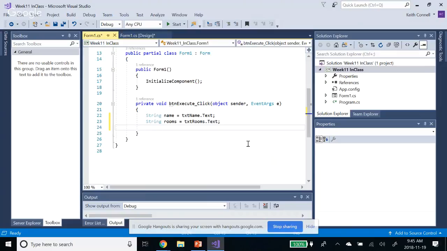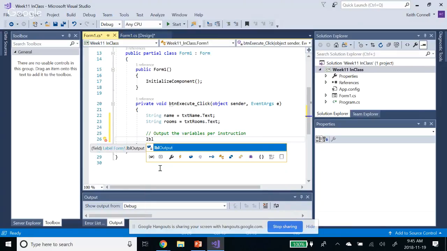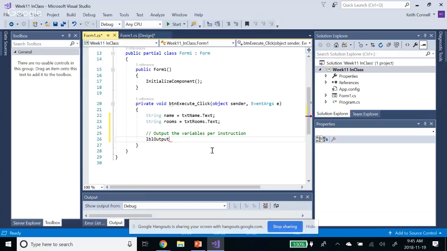Okay, so we've taken what's been input in the text boxes and put them into variables. So what's the last thing that we need to do? Okay, so we're going to output the variables per instruction. And how do we do that? I call mine label output.